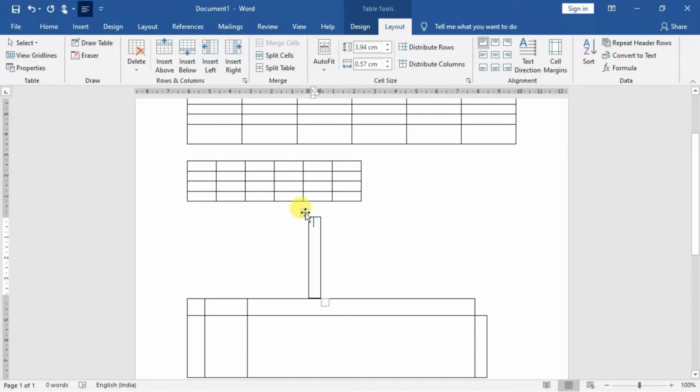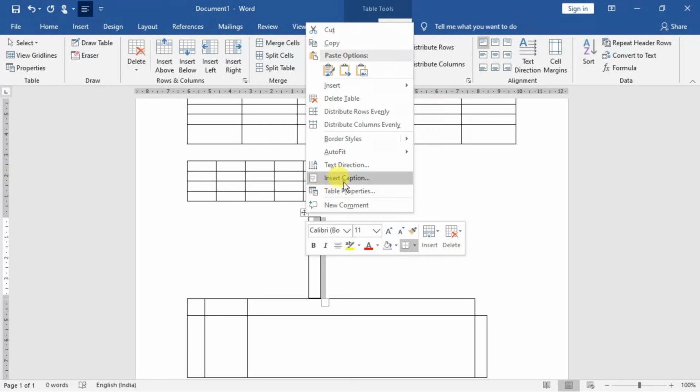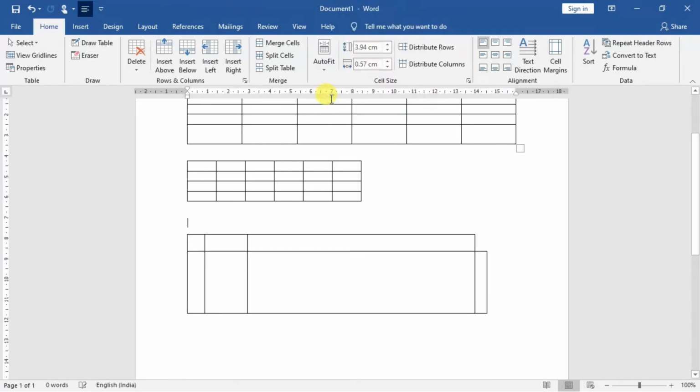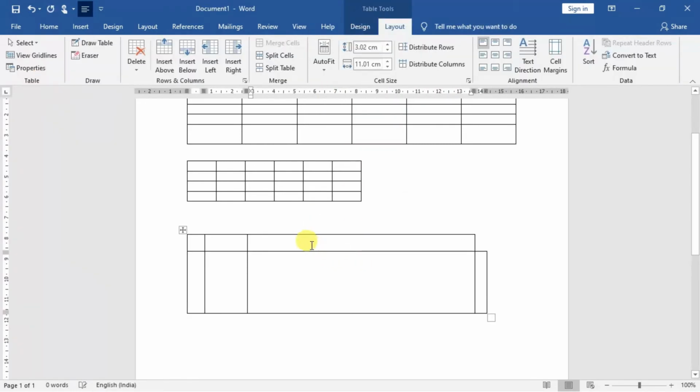All right, so you can delete the table by clicking over here, and then right click on it, and then choose delete table. It will be deleted. Fine. So now this table that has been made by using the draw table option, I'm making the grid line once again.